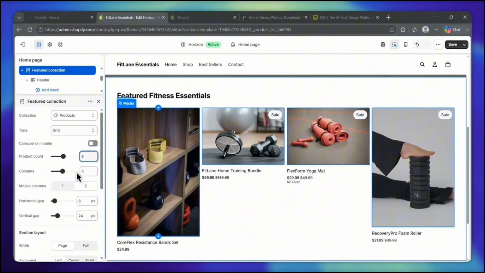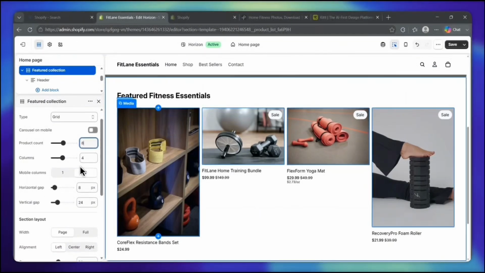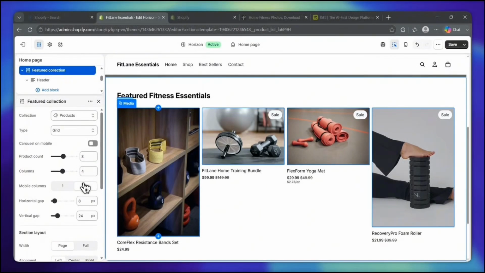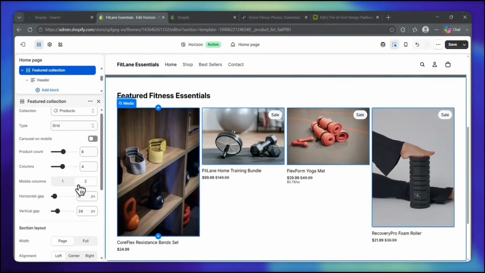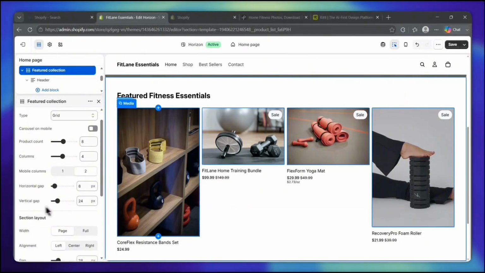For mobile, 1 or 2 columns can work depending on how the product images look. 1 column gives each product more space, while 2 columns shows more products at once, but can feel tighter. I'll quickly preview it later and choose whichever feels cleaner. The spacing controls are also useful here. Horizontal gap controls the space between product cards, and vertical gap controls the space between rows.